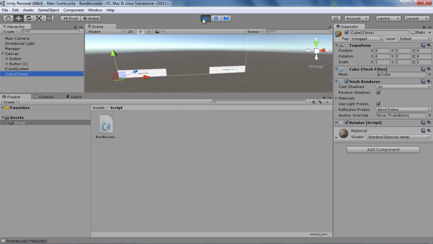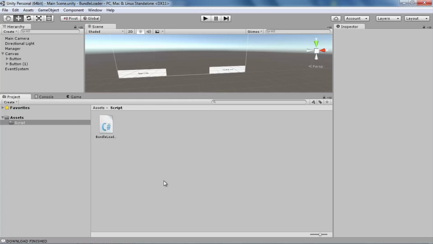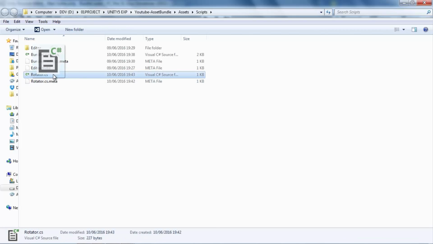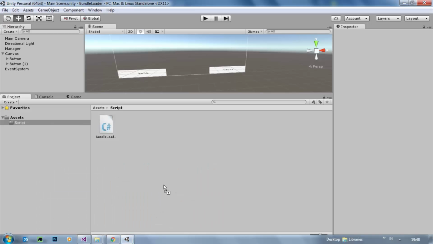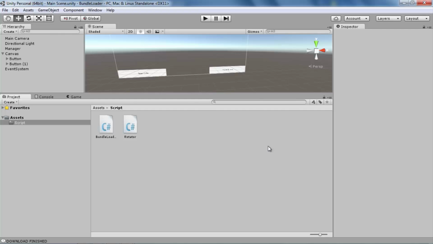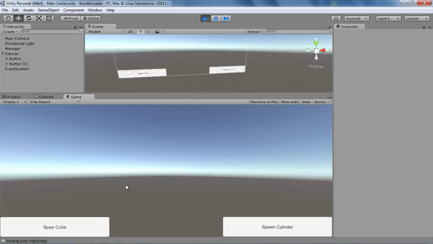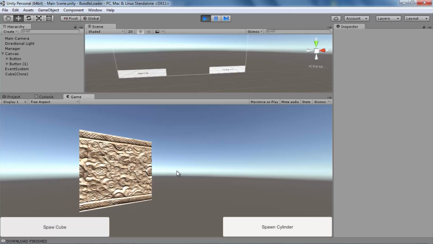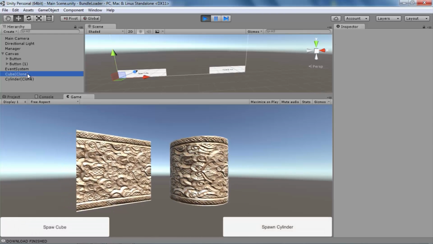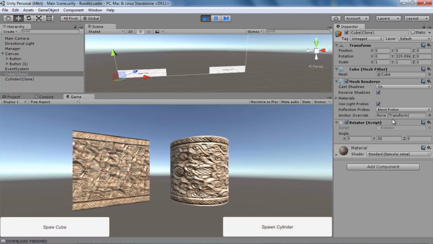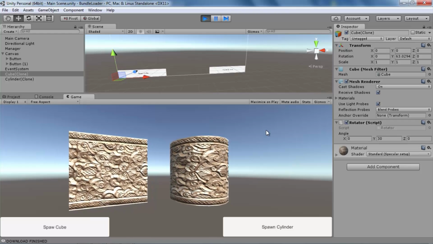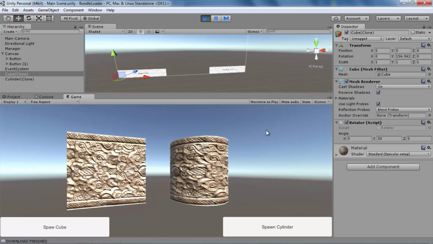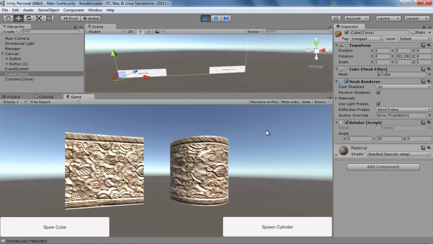Let's add it here. Drag and drop this script into our second project. Now we have the script Rotator.cs. Let's try to play it again and see what happens. Now the cube is rotating as well as the cylinder, and the script is also loaded along with its properties. So that is how an assets bundle deals with a script.